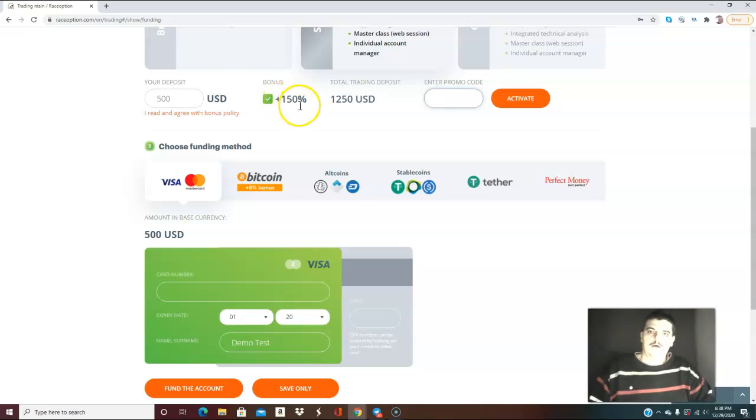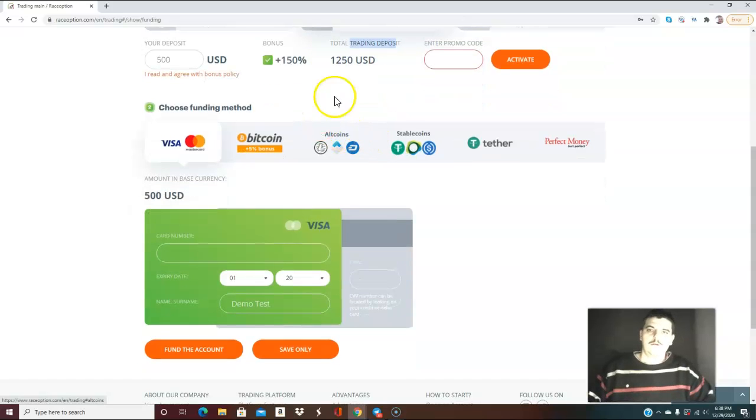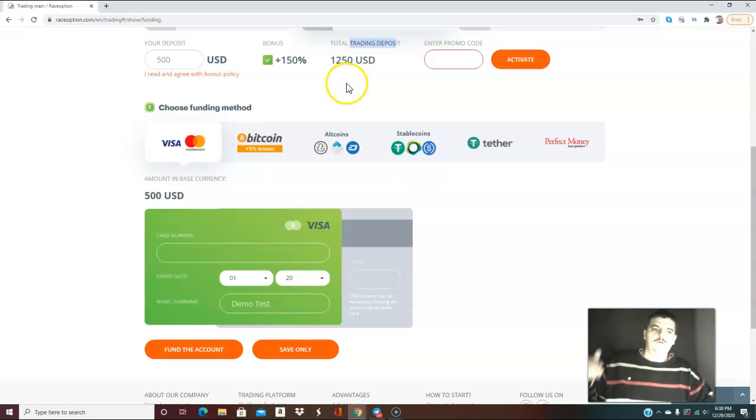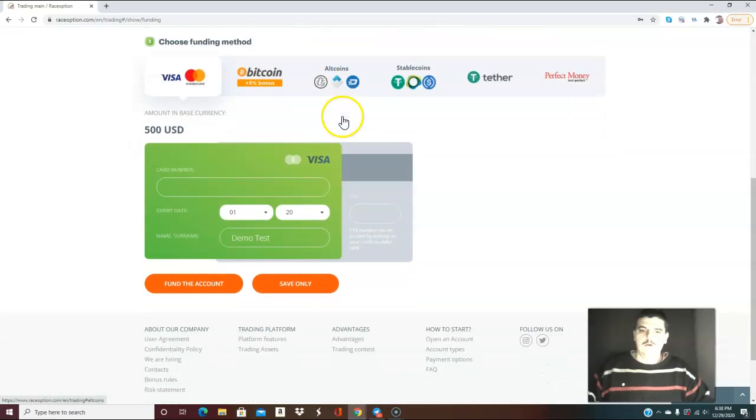Here it's saying that there's a matching bonus of 150% already, so it's going to give me a total of $1,250 total trading deposit that I'll be able to trade with. Now with the bonus, you'll never be able to withdraw that money, but it's there for leverage, so you can make money off of the broker's leveraged money that they gave you for the bonus.